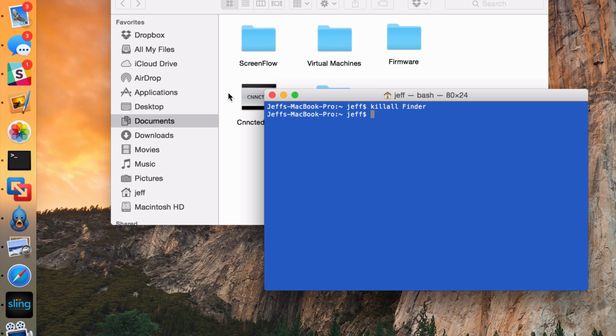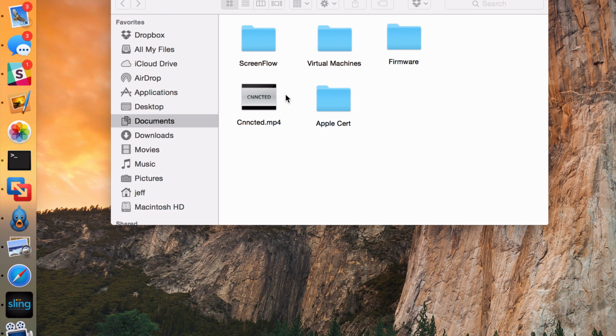So folks, there are three easy ways that you can relaunch the Finder. If it's acting slow or if it's just not responding at all, those are three easy ways to relaunch the Finder on your Mac.